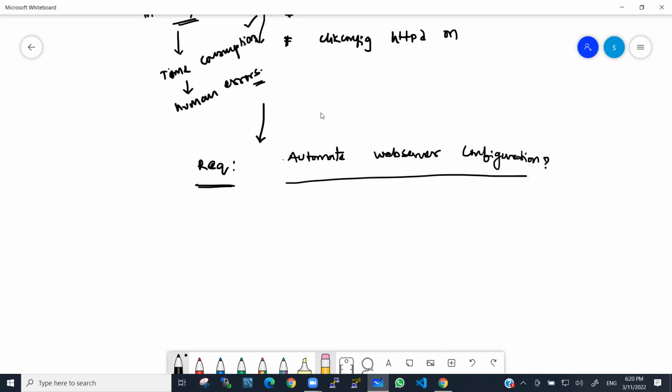Who are we? Cloud engineers, isn't it? Now, online people, go ahead. How to automate this web server configuration in our case? Everybody go ahead. Any answers? How can we automate this process? Yesterday we did the process manually, right? How can we automate?